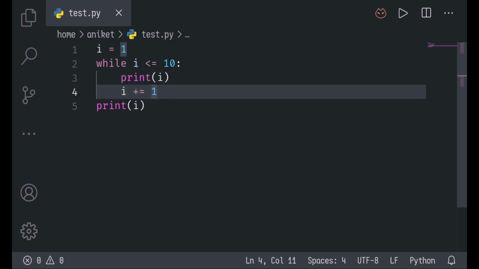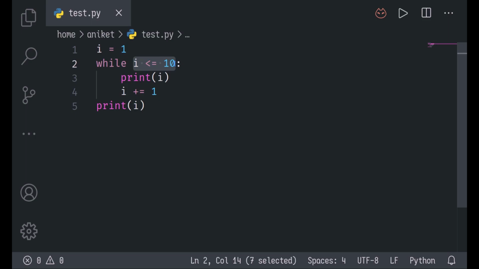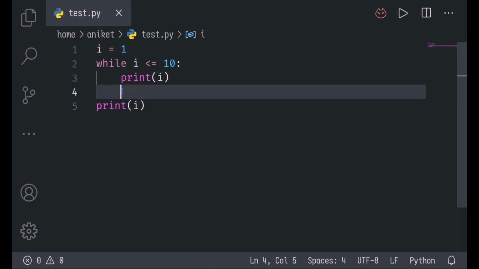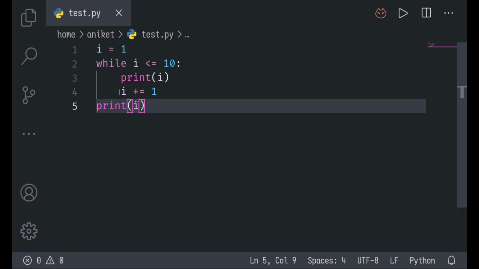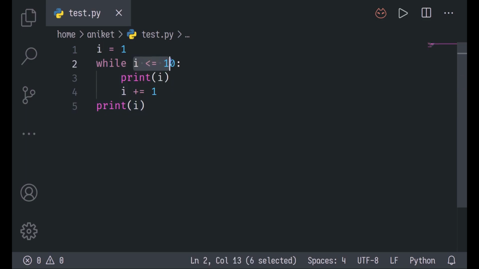Now you might ask, what happens if this condition is never false? Then your program will also never stop. So let us remove this part and run. As you can see, it keeps printing and printing. This has now become an infinite loop. You have to be careful about this stopping condition. If it is never false, the loop will run indefinitely, which is known as an infinite loop.